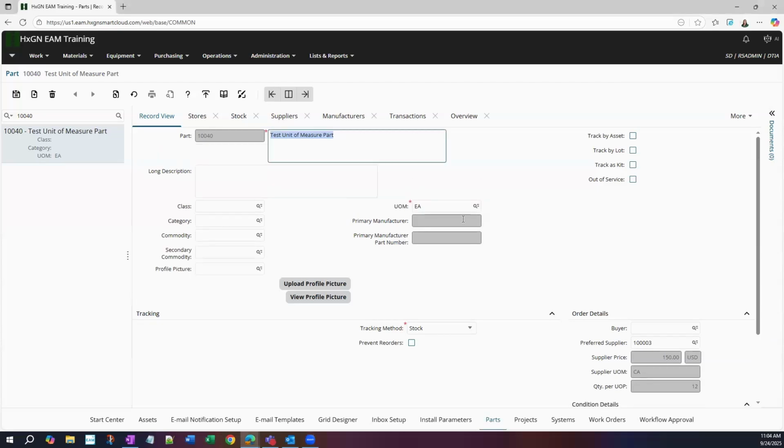So, all right. I have this part set up where it's by each. So I'm going to issue it out of stores by each. So this is where I will put unit of measure of each, but you can also change that. And I don't know if you guys know this, once you actually do a transaction against a part, you cannot change the unit of measure on the record view.